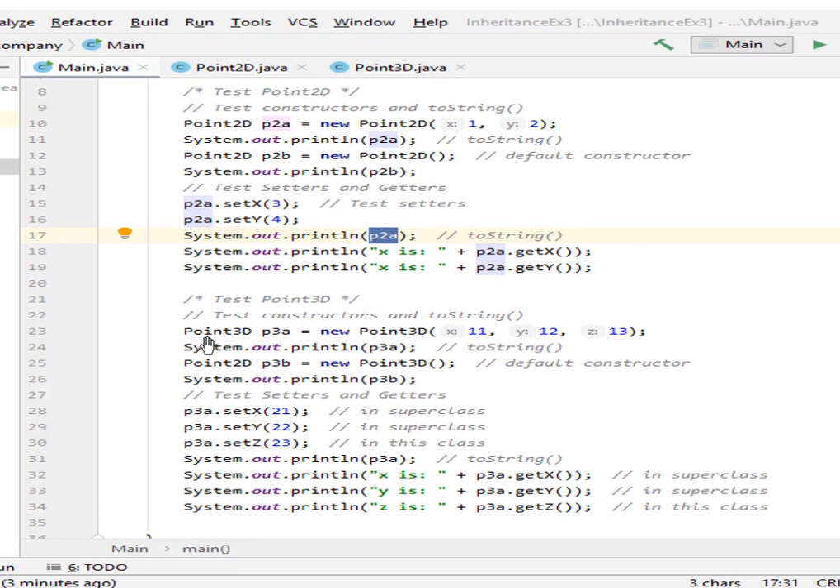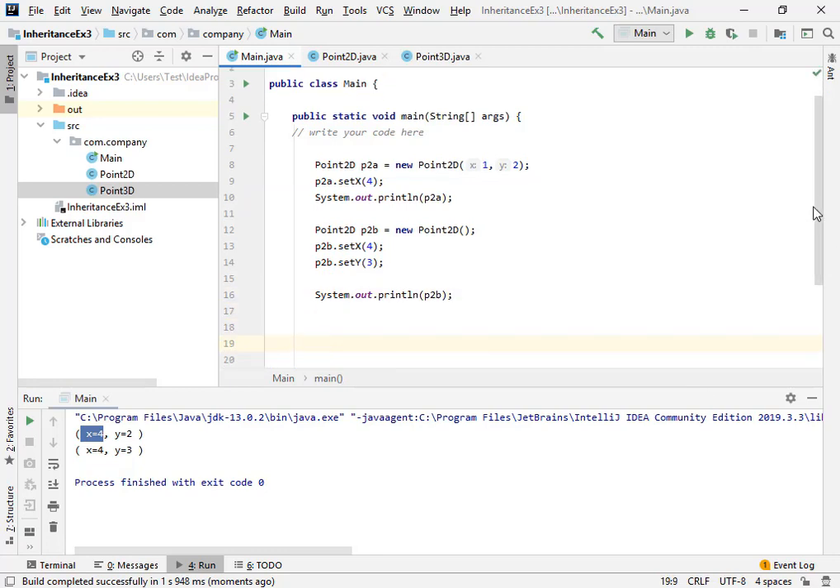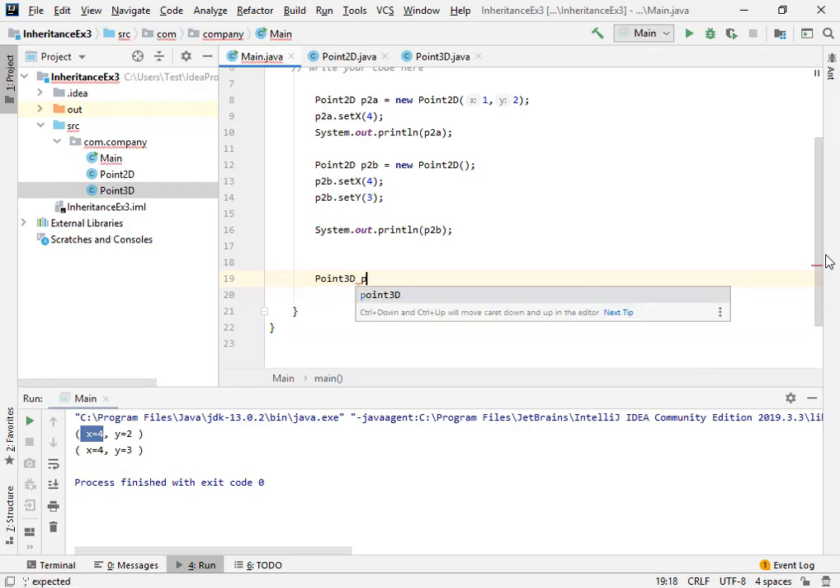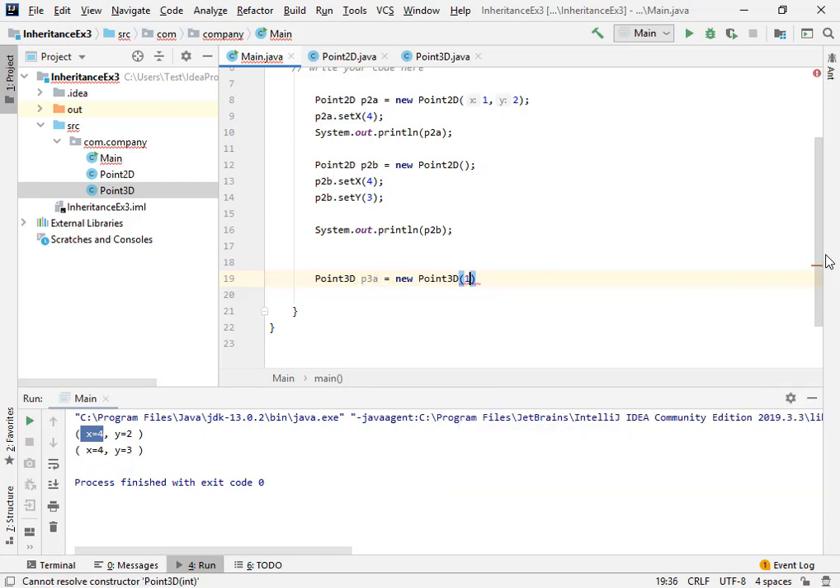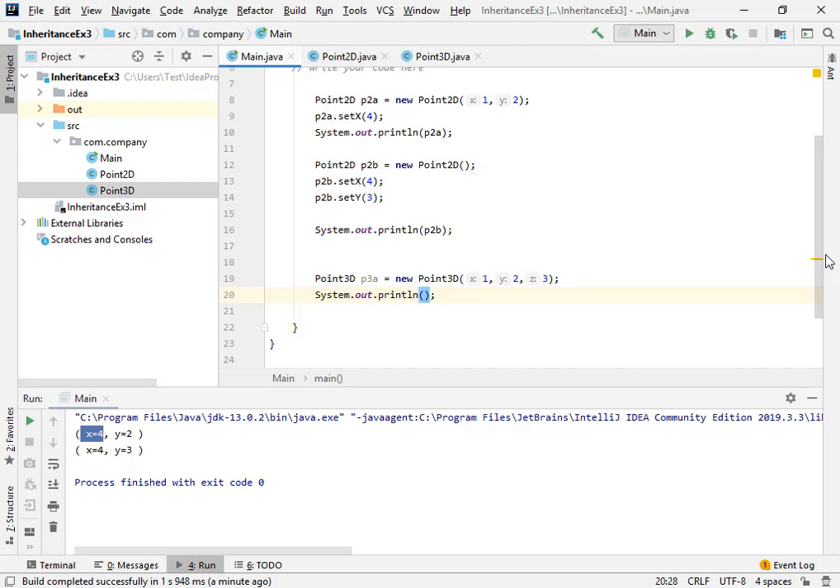Alright, so now moving on, we're gonna basically create and construct the object by using the Point3D class. So now I'm gonna come over here and create a Point3D, p3a, equal to new Point3D, and I'm gonna pass the value for x as 1, the value for y as 2, the value for z as 3, let's suppose. And now if I do this SOUT and print the value for p3a, what do you think would be the output?